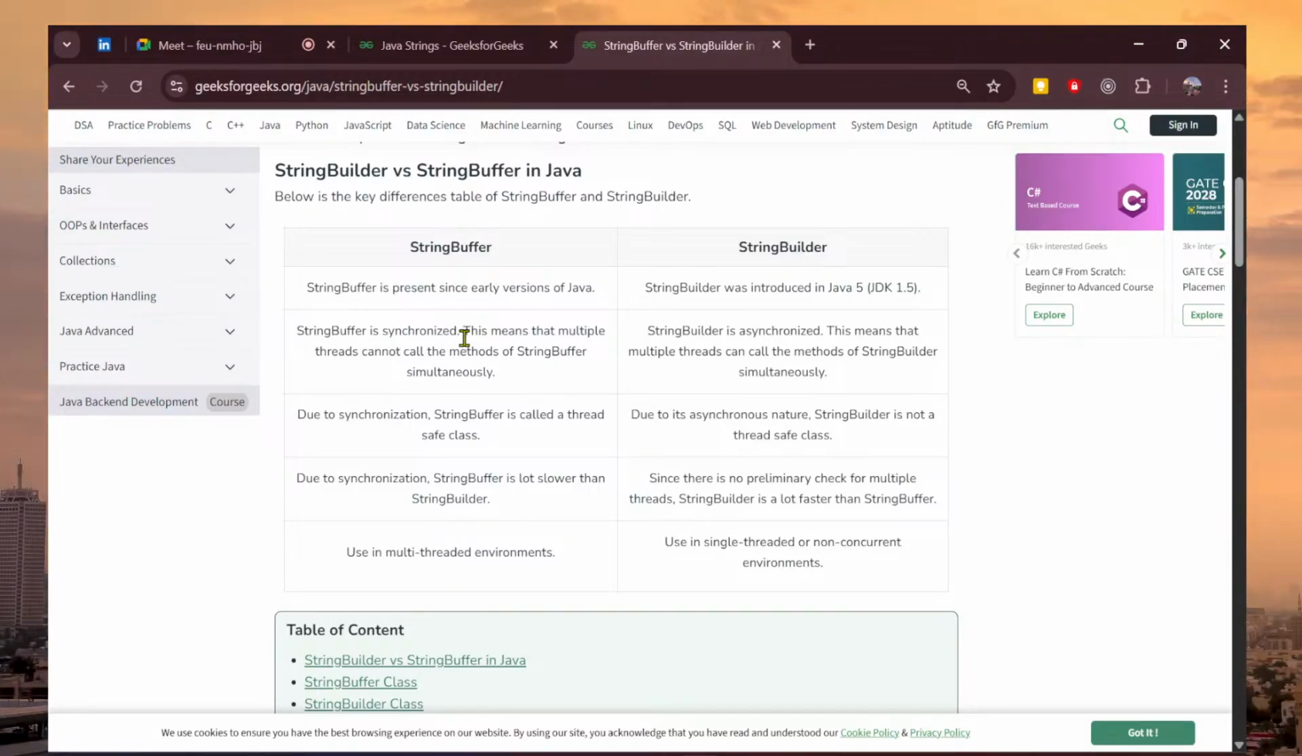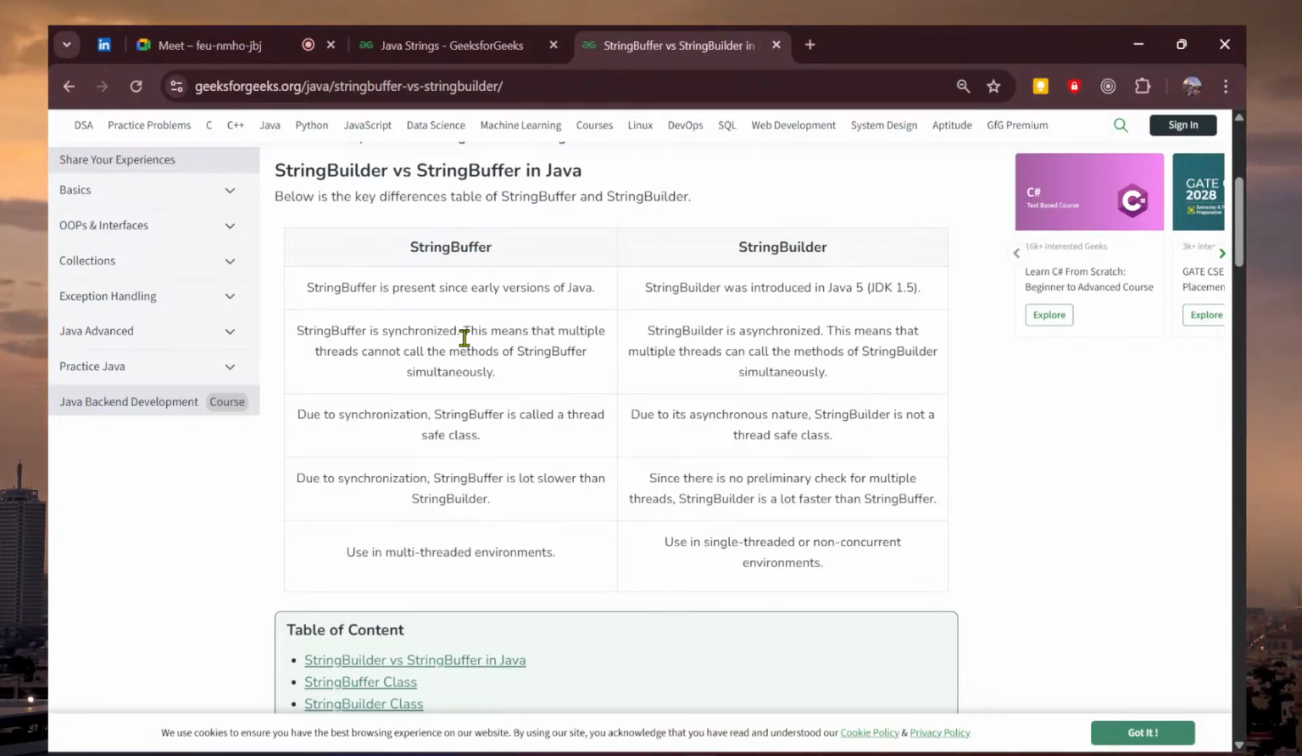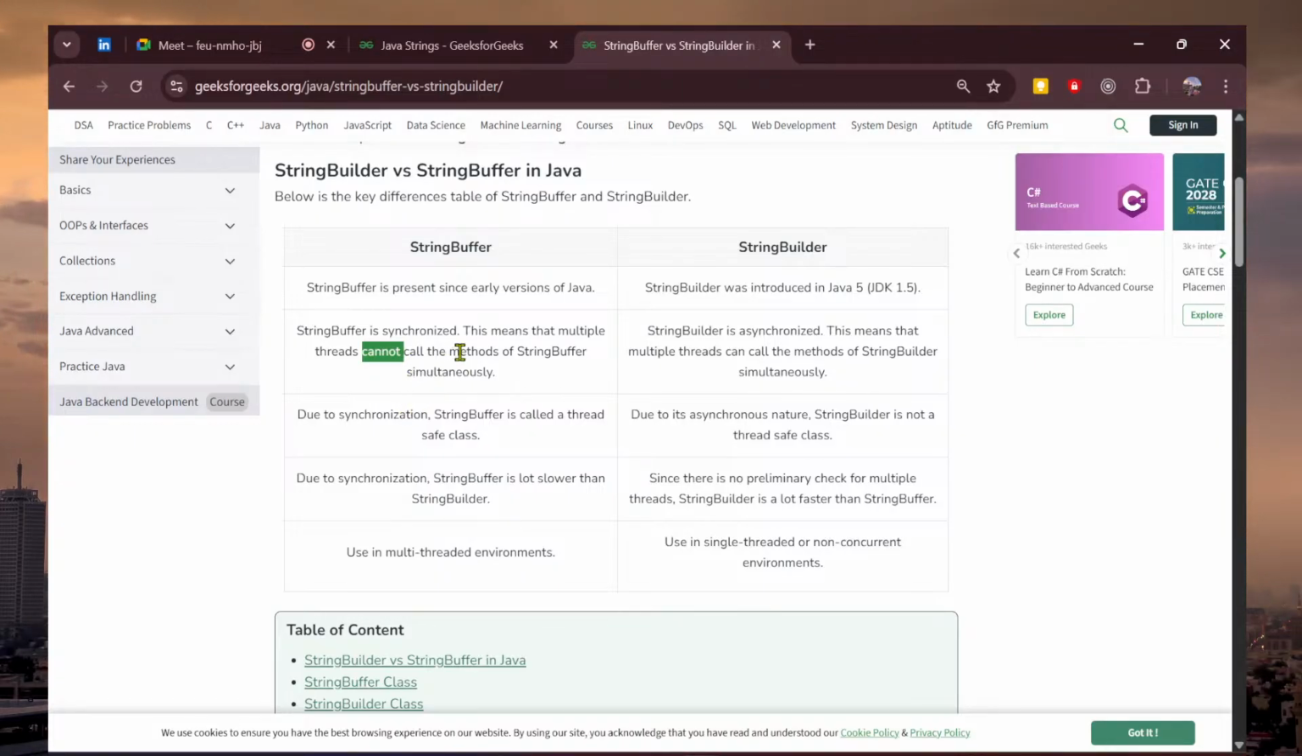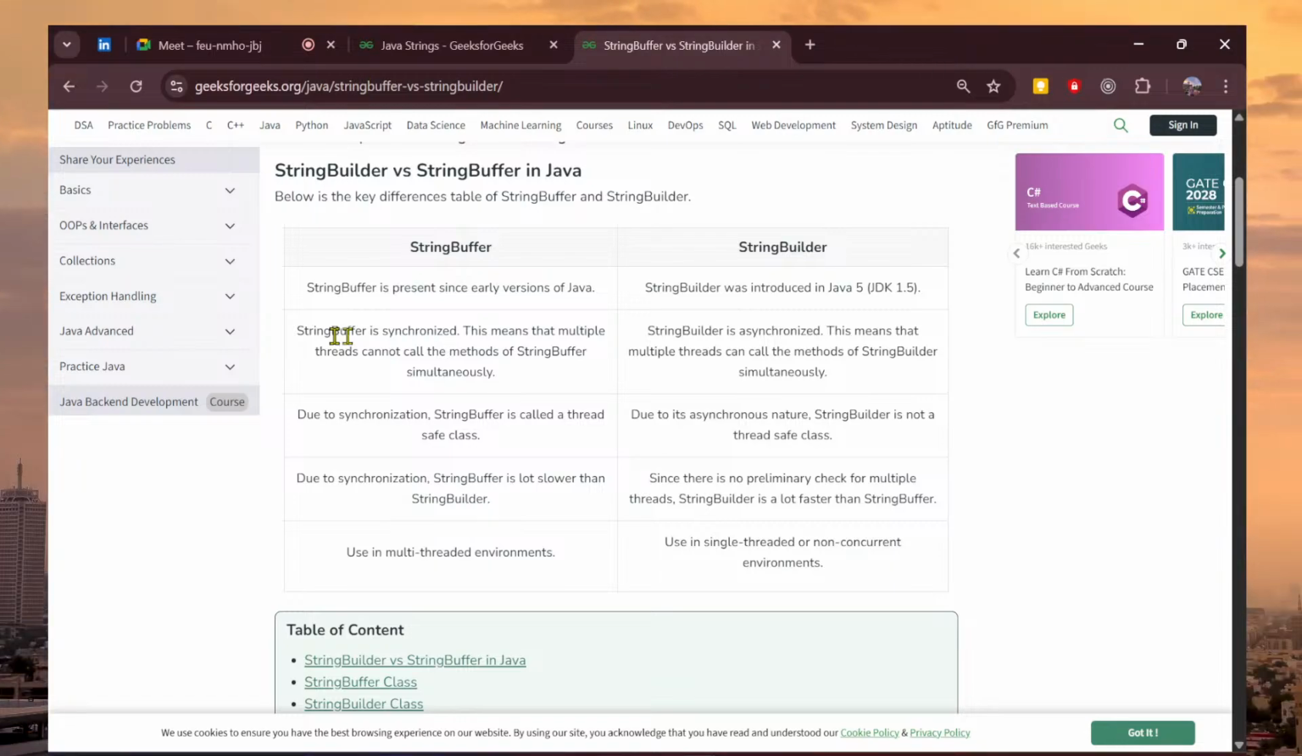How do I explain that to you? Suppose you have a line, okay? In a line, you are currently doing some steps. And you have another line, and a third line, fourth line. So you have four lines, and in each line you are doing some steps. So in string buffer, if you are executing string buffer in one line, you cannot call this method in another line until this is free.